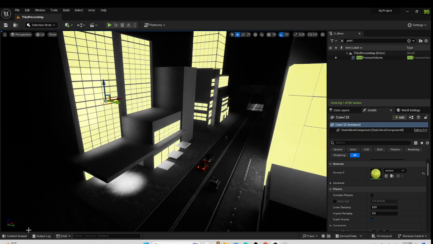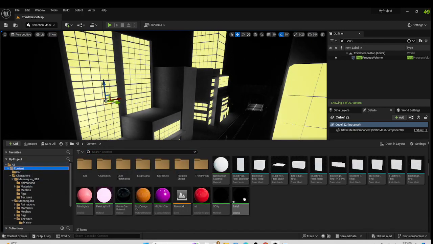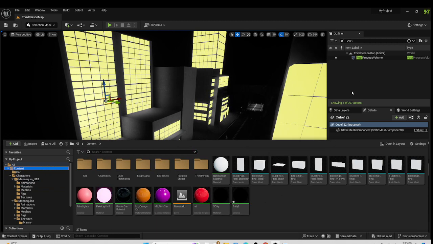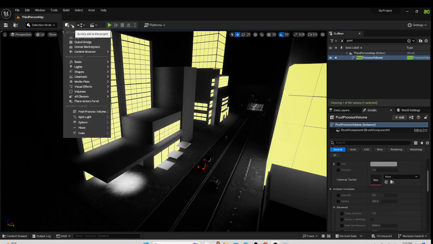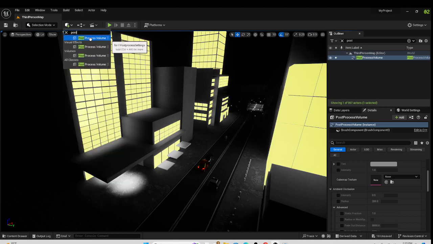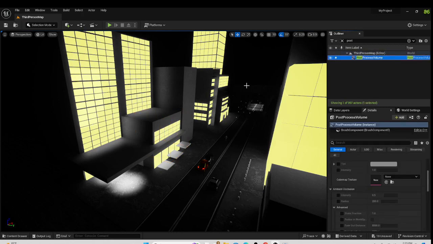I've done this twice already, so let's go ahead and get into it. What you're going to need is a post-process volume. I hover over get content and type in post-process volume here, and then you can add that to your scene. Since I've already got one, not a big deal.